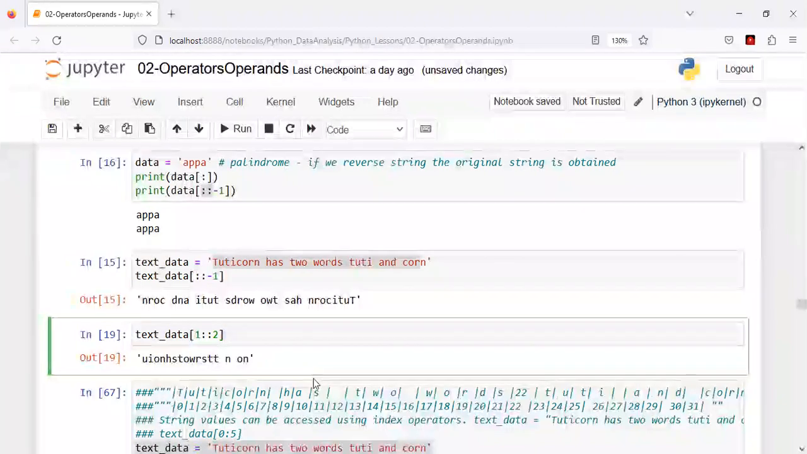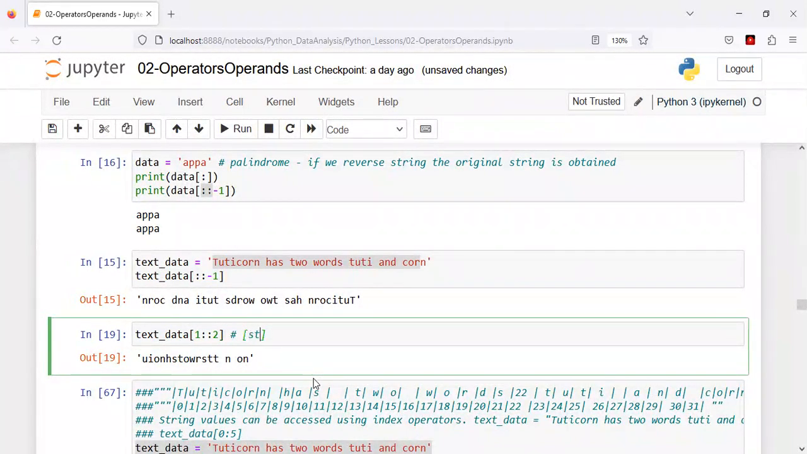So we have 3 things here within the square brackets. One is the start value. The other one is the end value. The other one is the step value, which says how much it should be increased. And it could be a negative value. That is also something that we have seen previously.